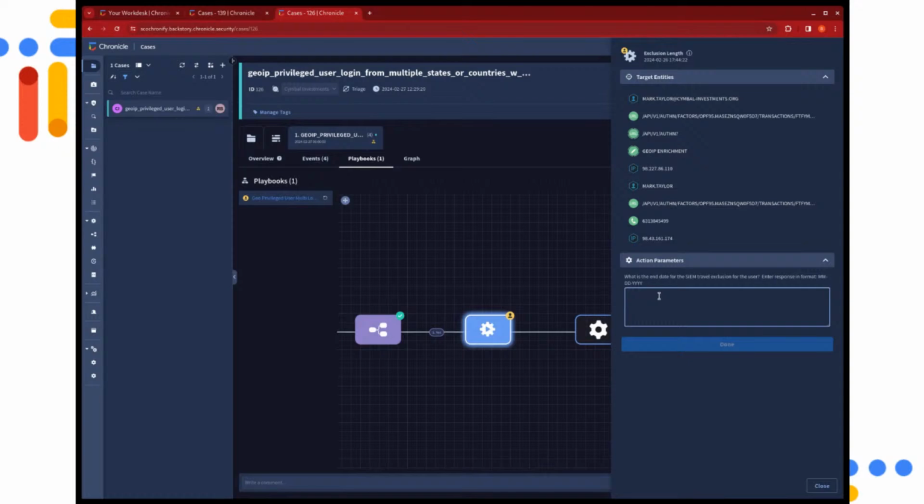It's going to ask me, when does the end date? So we need to know when to expire this. We know it's starting today. We know where they're going because they had a geolocation event of wherever they're going to. We just need to say when it's going to expire.